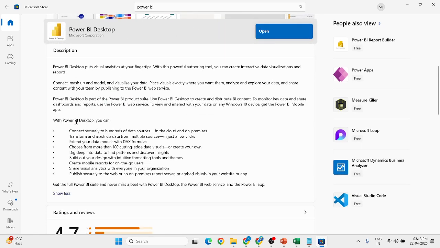Now, what exactly is Power BI? Power BI Desktop allows you to analyze your data or dashboards at your fingertips. It combines with a multiple-product suite. We have multiple things in Power BI as well, like Power Apps and the Power BI Page Report Builder. We can integrate Power BI with any of the tools as well. We can create data models and visualize our data, and once we visualize it and create a dashboard, we can simply publish the dashboard to the Power BI web service.